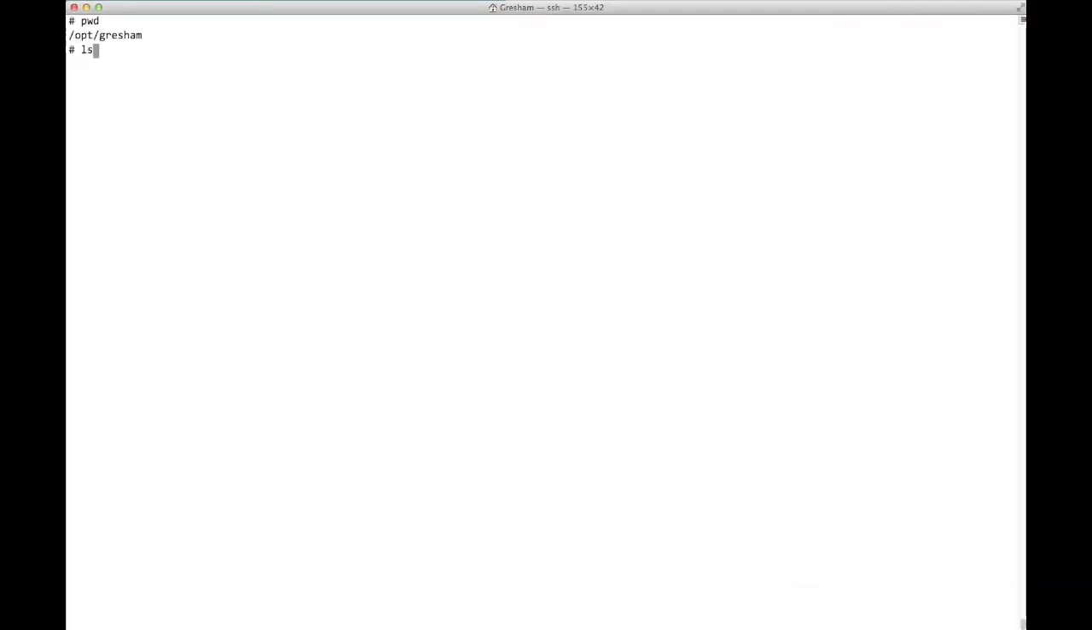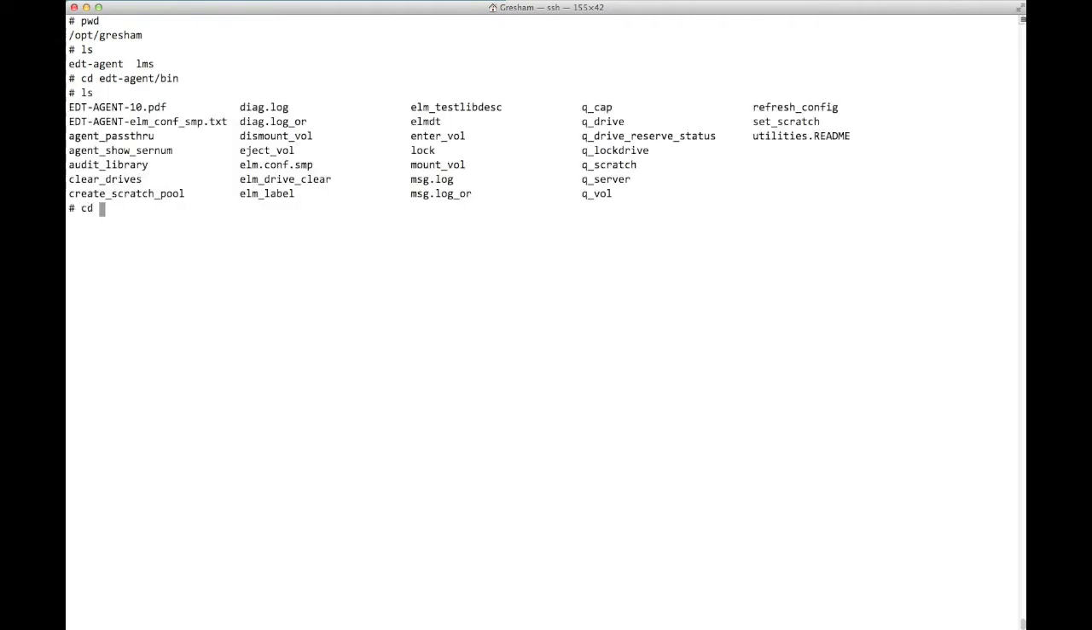We can now take a quick tour of where EDT is installed on the system and just get a brief overview of some of the various directories that are used and some of the contents of each directory.